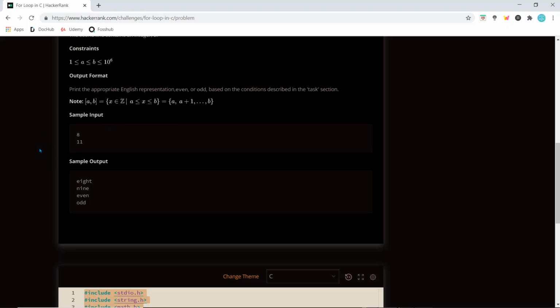And here is an example. The sample input is 8 and 11. A is 8 and B is 11. So we will print the values according to the conditions from 8 till 11: for 8, for 9, for 10 and for 11. Now we analyze the first number, which is 8. It belongs to 1 to 9, hence we print its English representation, which is the spelling of 8.